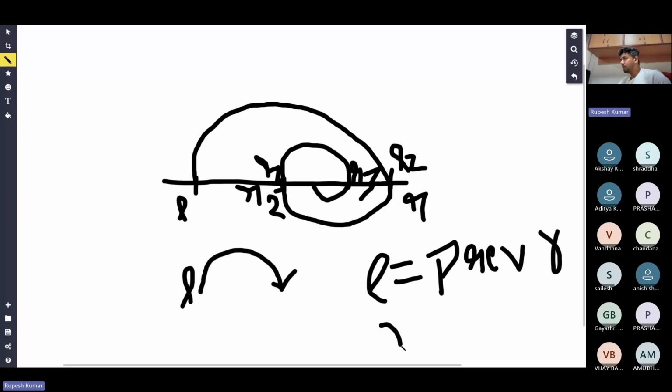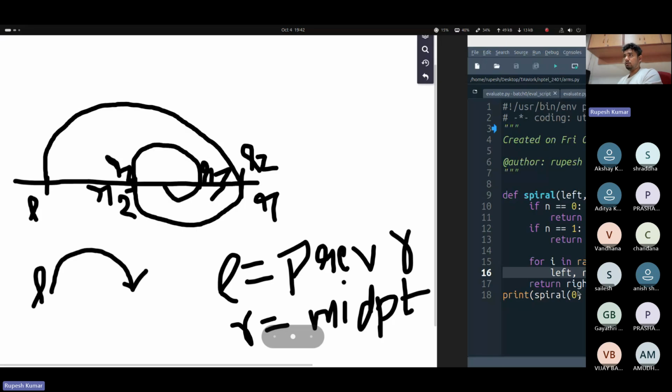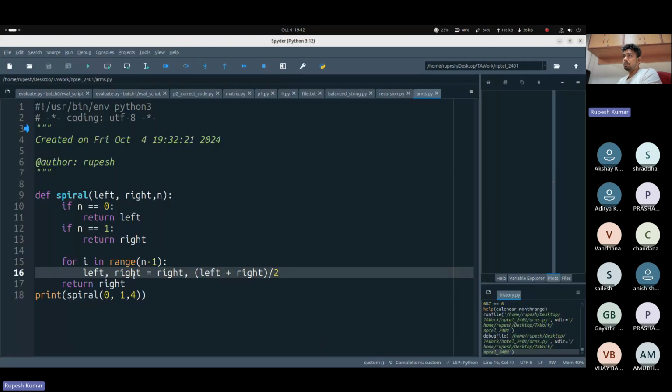And what is the new right? Right is basically the midpoint. So this is the algorithm that we are using here. It's pretty simple to understand. We start from left to right, then left is the previous right, and the new right is the midpoint between the left and right. You repeat this and you will get the answer.